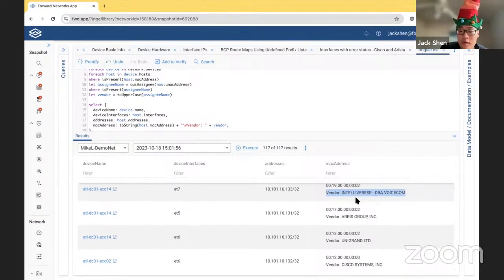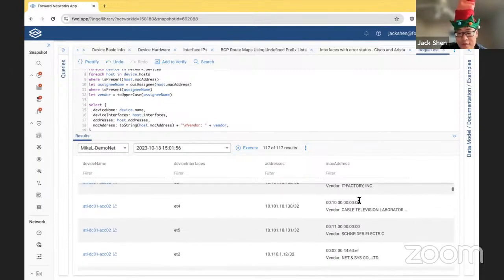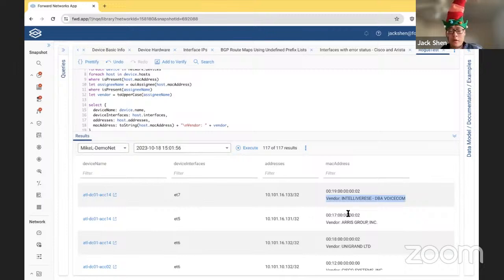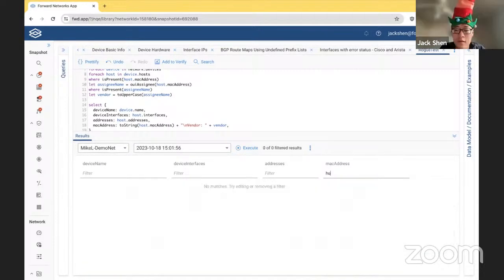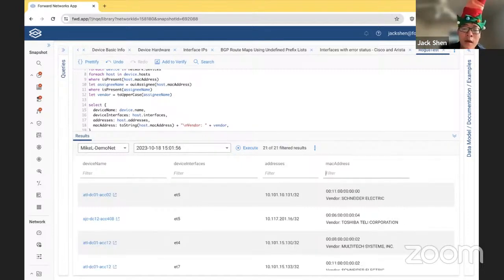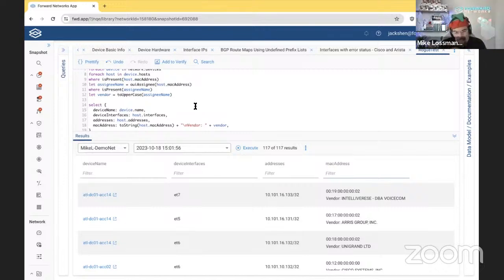So we've got some Arista devices, we've got some Cisco devices, and remind me, which vendor are you looking for again? Huawei. We're looking for Huawei. Okay. It seems like we have at least a couple of them in this environment. But what I want to do is modify this query a little bit so that it returns the Huawei device automatically.